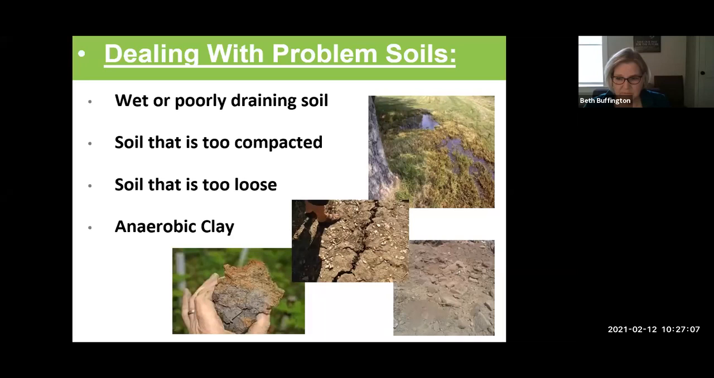So the main problems, to lump them together, that we need to remediate are wet or poorly draining soil; soil that's too compacted, that probably has had traffic on it, or used to have a building on it, or something has really caused it to become too compacted; soil that is too loose, which is not really that common a problem in our area, as we don't have that much sandy soil; and anaerobic clay, which is also called marine clay, which a lot of people find in lenses in this area.